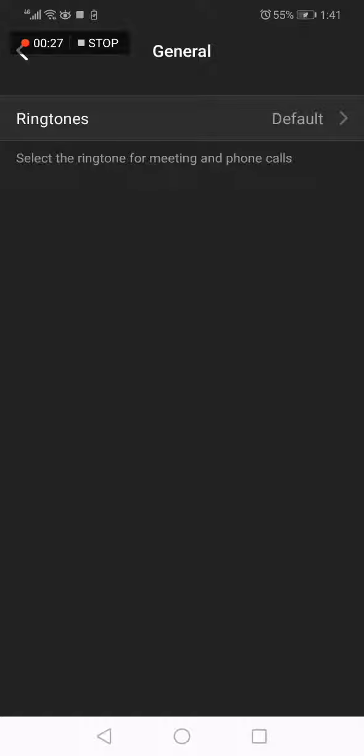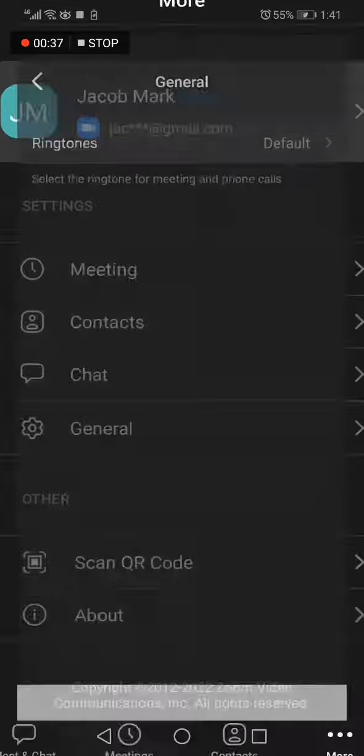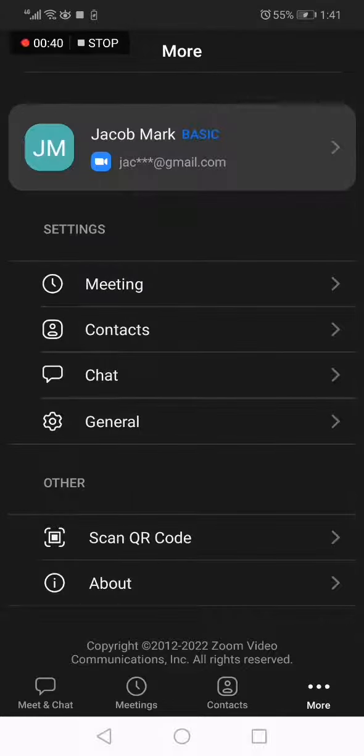After you click on general, you will find the ringtones option right here. Click on it and choose the one that you want here. After you finish, just go out and everything will be updated.